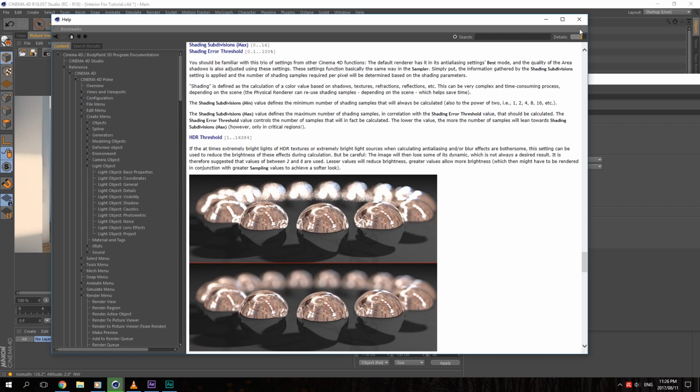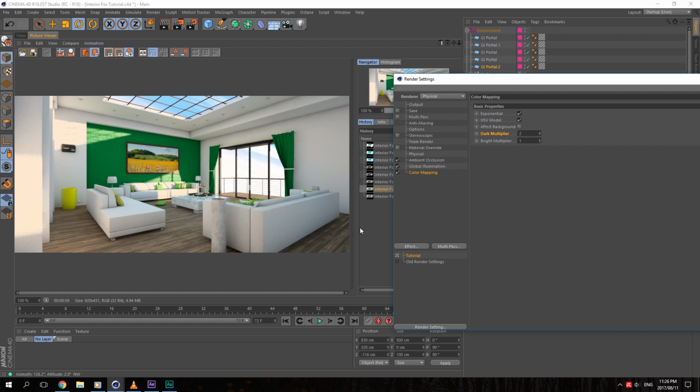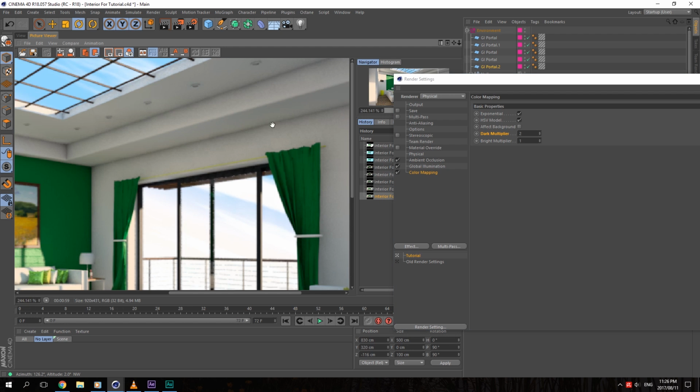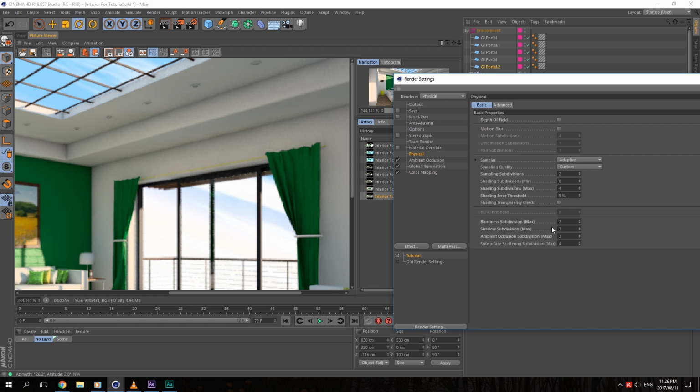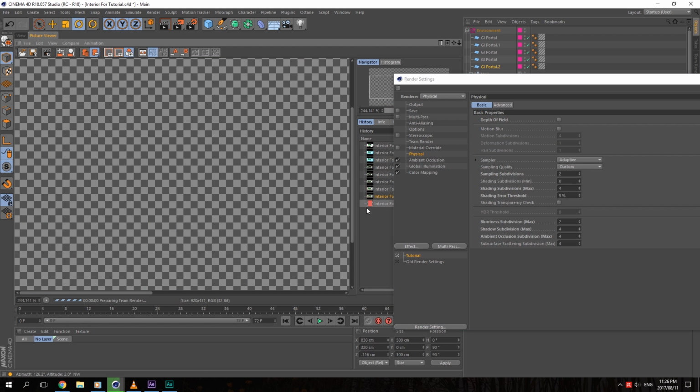And now you'll instantly see my scene's a bit darker because I turned my color mapping down to 2, and you'll see that there's a tiny bit less grain, not that much though. So we're going to turn our ambient occlusion up to 4, and here there's still some grain here which has to do with our shadows, so we're going to turn this up to 4 as well. I'm going to do a render, and we'll see what this looks like.